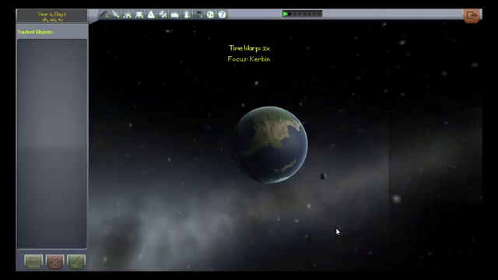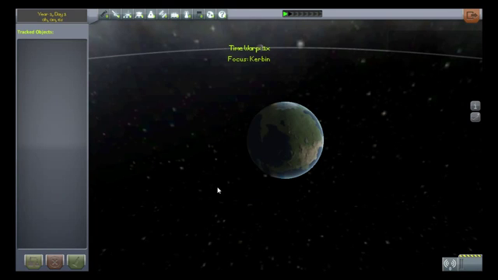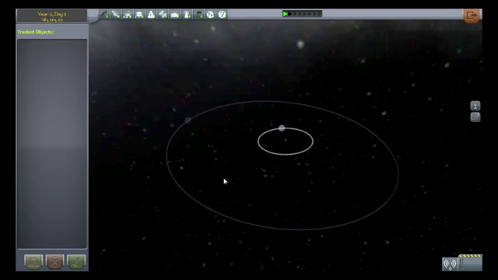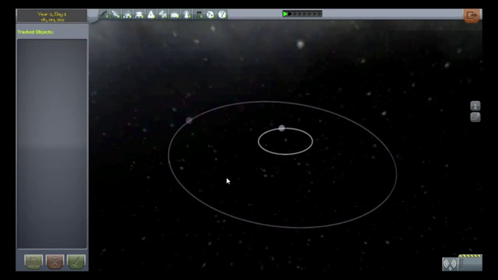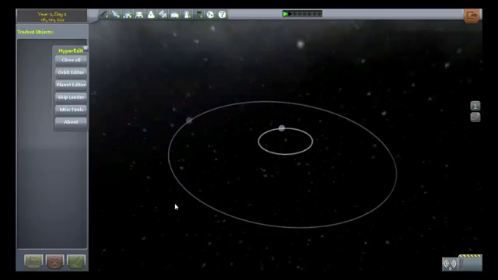Alright, let's go into the tracking center so we can see everything. Right, no mods installed except HyperEdit. So how do you get HyperEdit? Hold down Alt and hit H. And up comes the HyperEdit window.